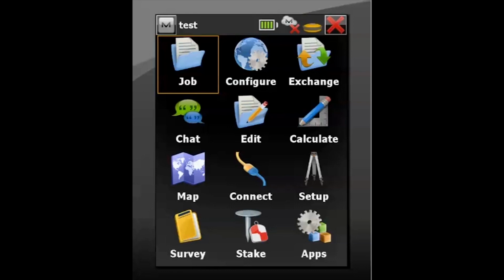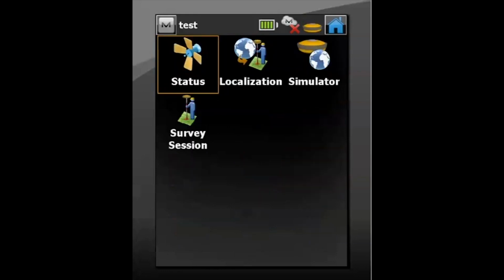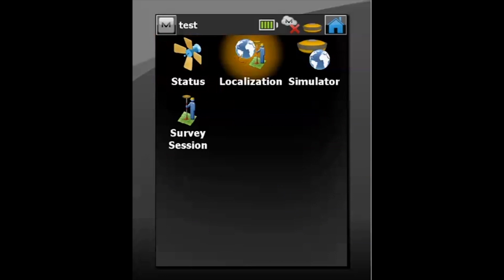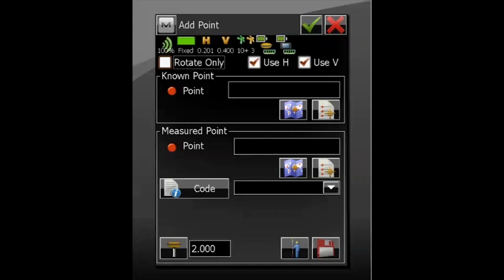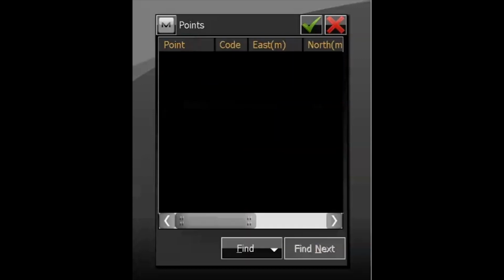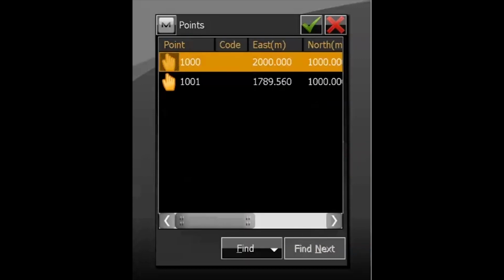We then go into Setup, Localization, Add. So we have 2 options to enter points here. The first point at the top of the screen is our known point. It's the data that we've just entered. We can key in the point number, we can select the point from a map, or select the point from a list.